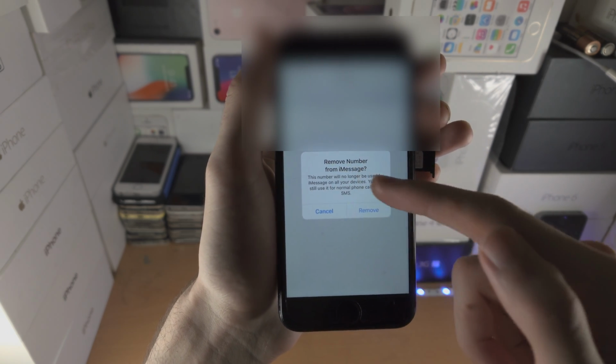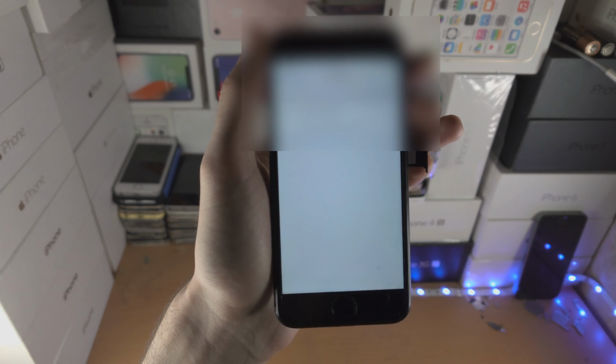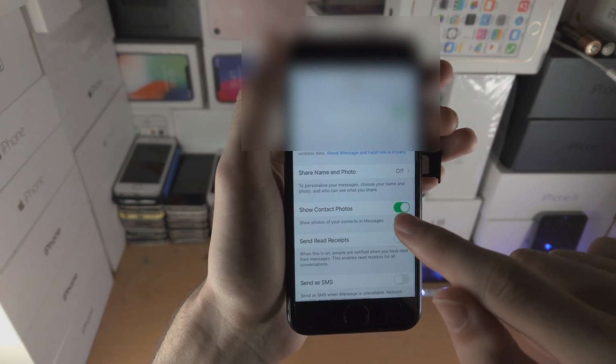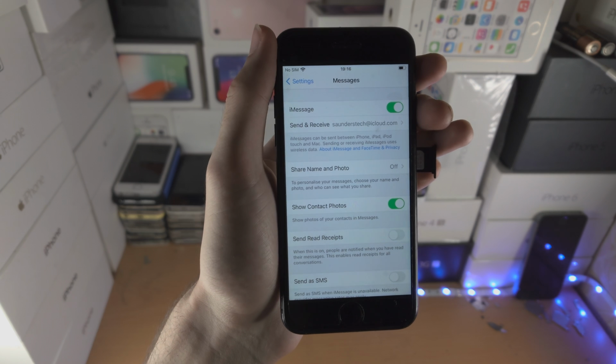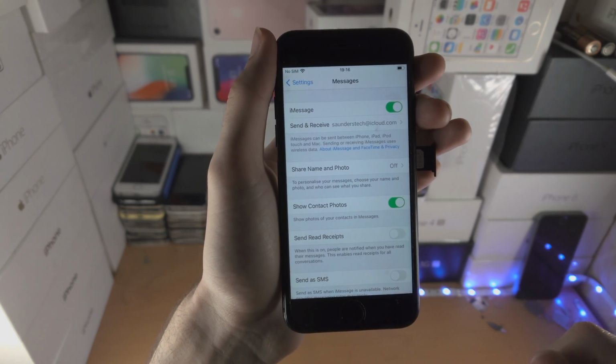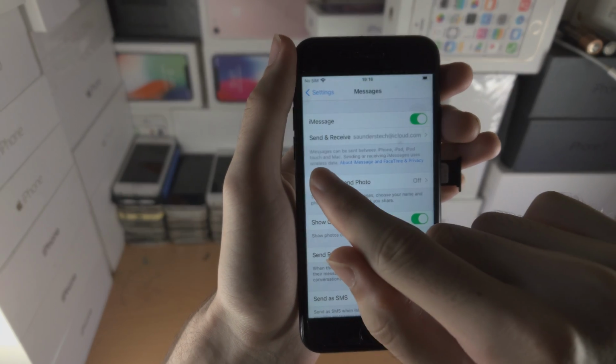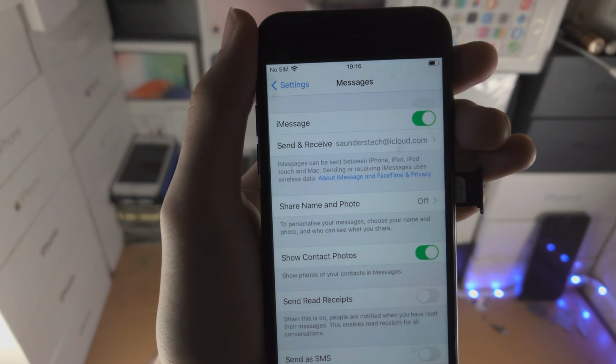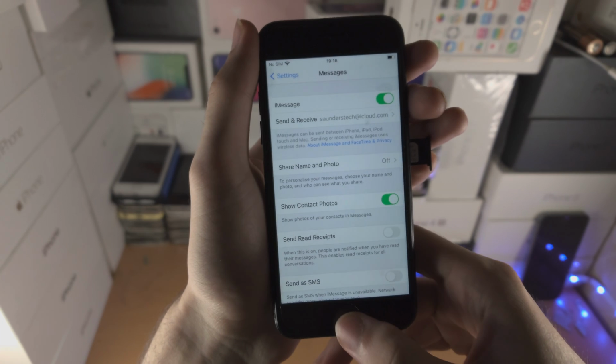And you see here, remove number from iMessage. I'm going to tap on remove. Now I'm going to go back. And that seemed to have solved the issue. So try a restart. If that still doesn't work, tap on your phone number and tap on remove. And now you see no more waiting for activation. You see instead, messages can be sent.